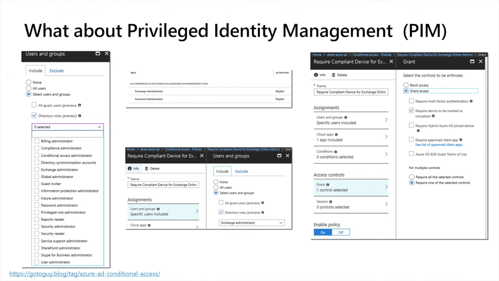So privileged identity management, as I mentioned, you can also create a policy for your privileged identity users. So your user admin, your Exchange admin, your SharePoint admin, and so on. Because if they're going to be accessing these very privileged roles, you definitely want to have some kind of conditions in place. For example, where can they access these roles? Which locations, which devices, and so on.